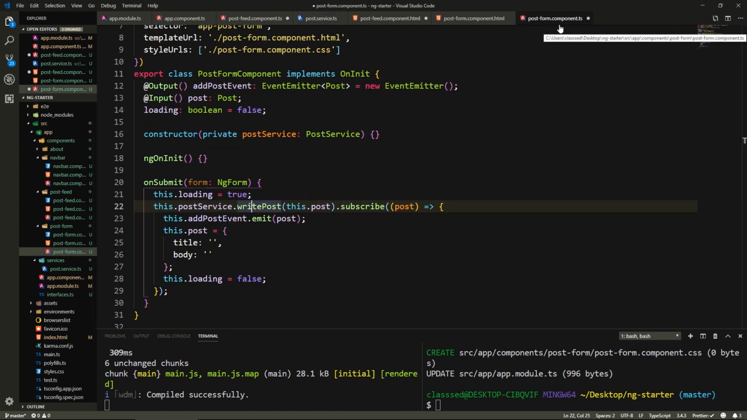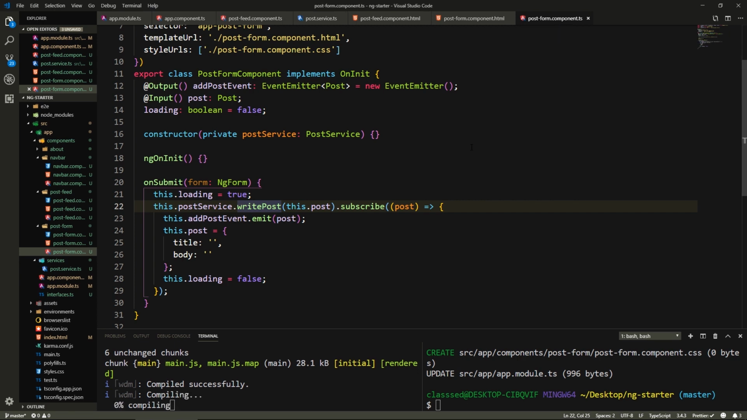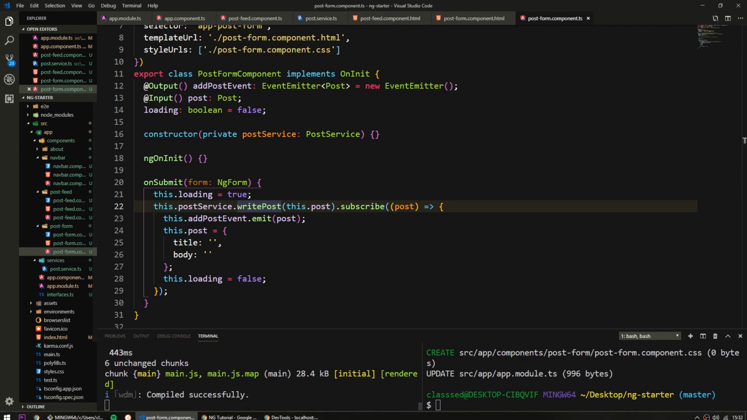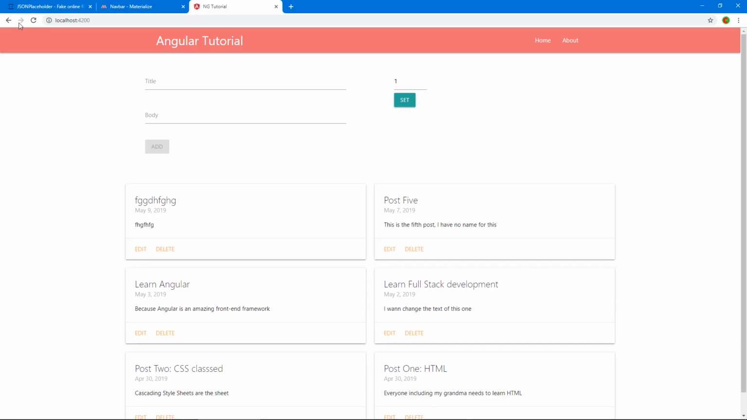All right, this is a bit confusing at first, using events and using input and output between components, but the more you practice it, the more familiar you get with it, and it becomes more seamless. All right, so let's save all files. And now let's go to our app, just reload just in case.